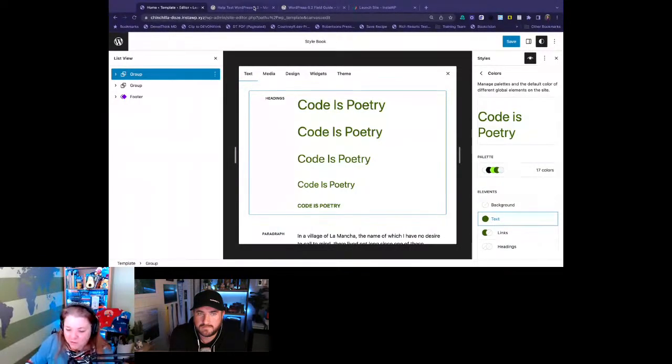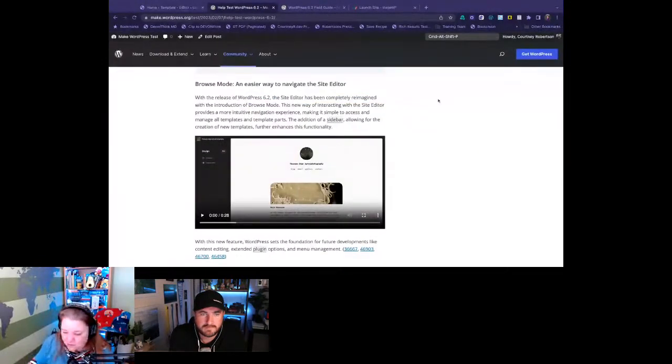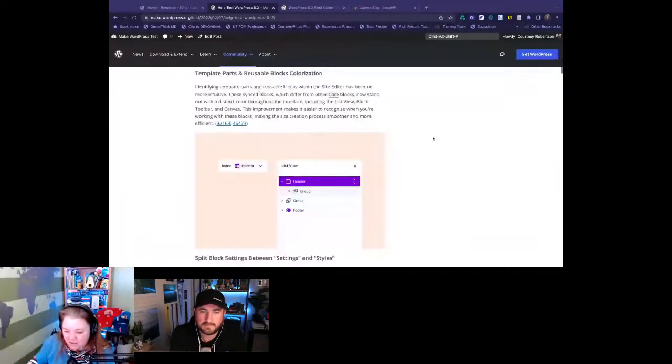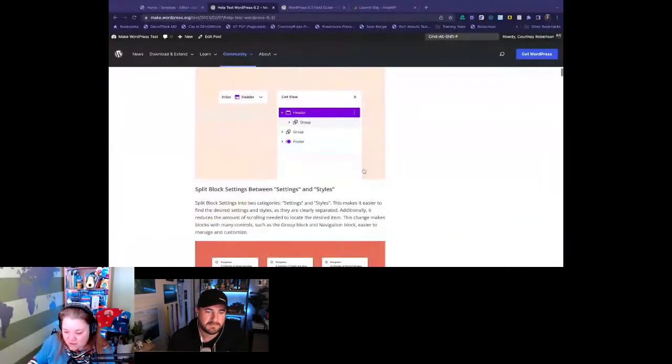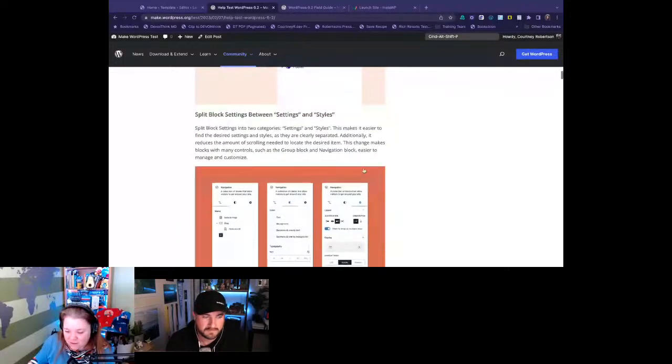I'm going to do a quick check-in as I'm scrolling through the directions from the help test at some of the other things. I showed us how to use the purple, the style sync.